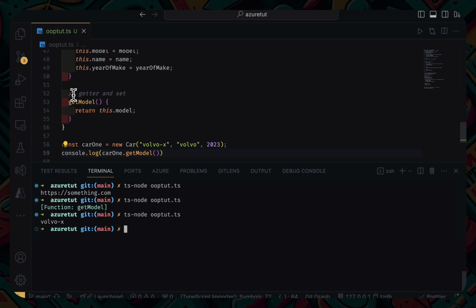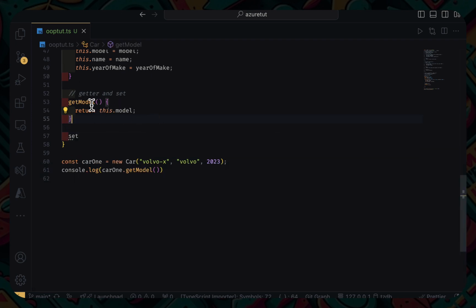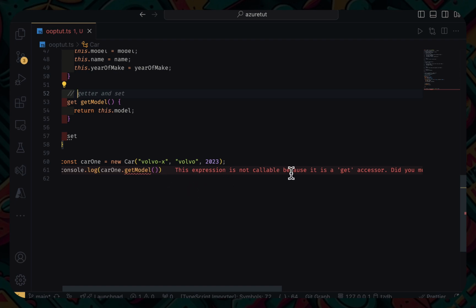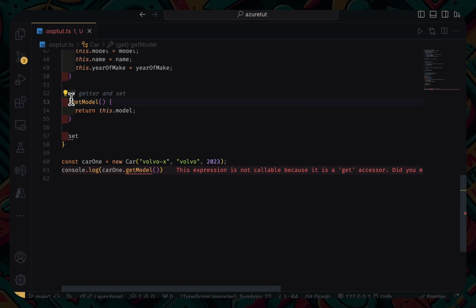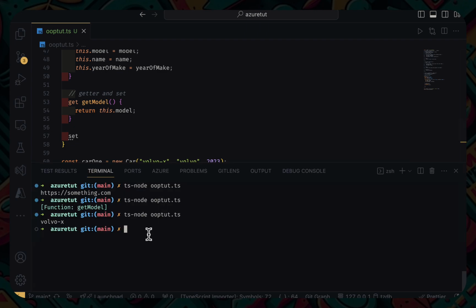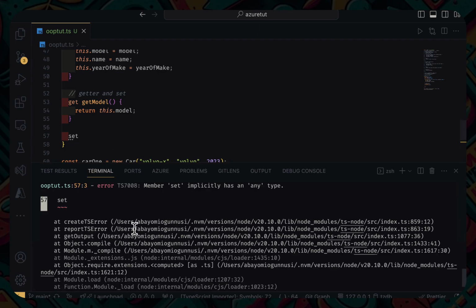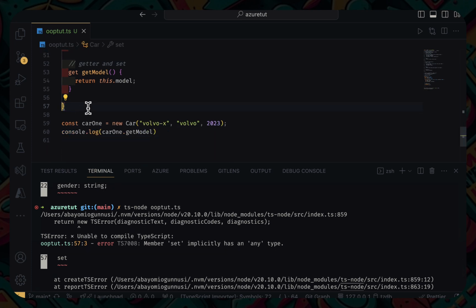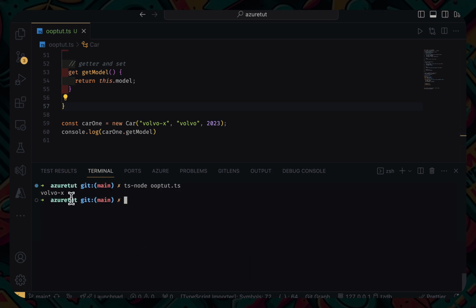So by exposing this getter function or method. But to use the word getter, like we said, you must use the word get. So I'll do get model. Then it's saying this expression is not callable because it's the get accessor, so you don't need to call it. We're using the get keyword. It is safe to say that without this get keyword, it's still a getter, but just to follow the actual rule, we need to use the word get. If you're using the word get, you don't need to invoke it. That's the meaning. And you see we have the same result. Volvo X, it's still working.